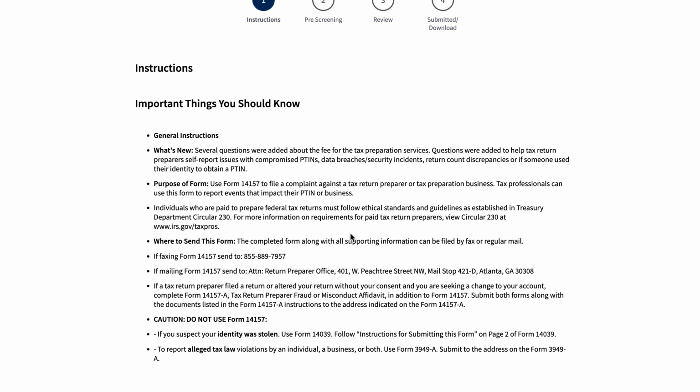or when you would use this form versus other forms. For example, you wouldn't use this return preparer complaint form to report an identity theft situation. That would be a different tax form. If there are tax law violations by another individual, a business, or both, you would use IRS Form 3949-A. If your tax return preparer actually committed fraud or misconduct, you would need to file IRS Form 14157-A in addition to the Form 14157.